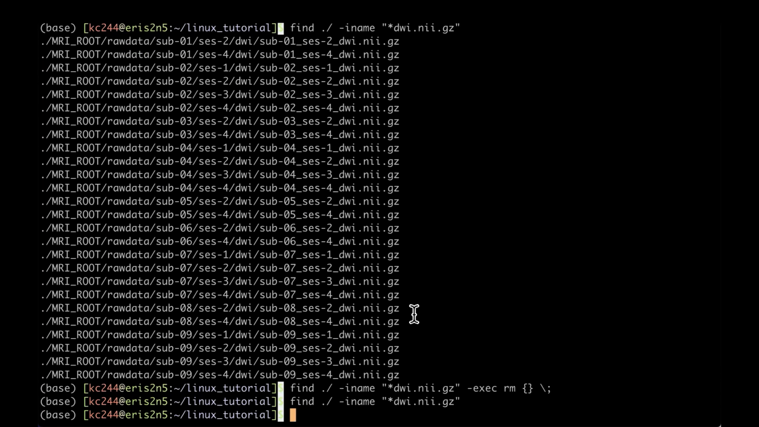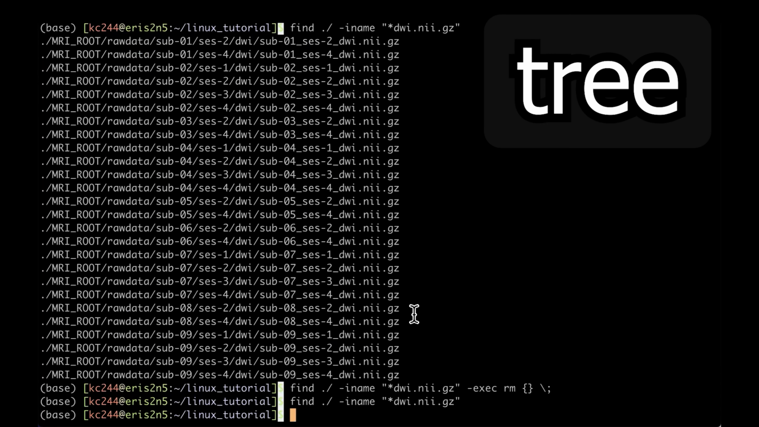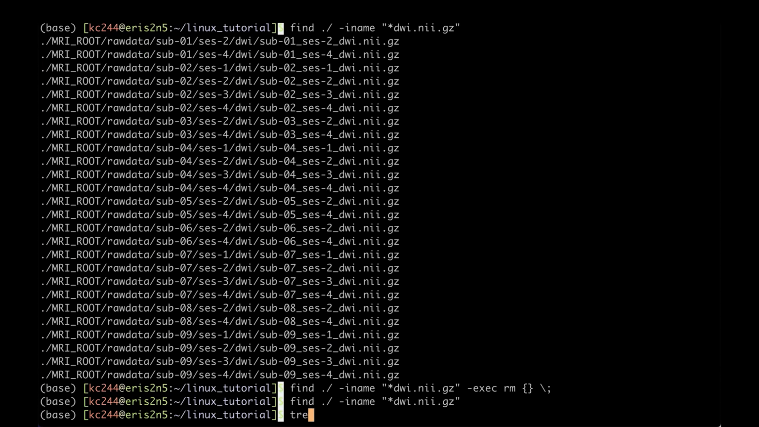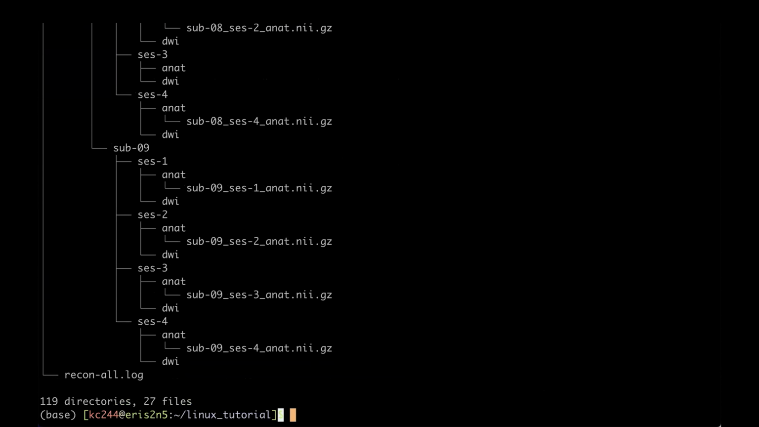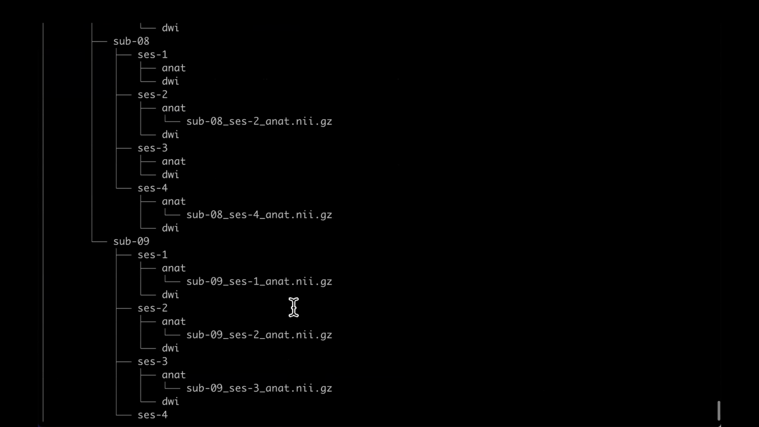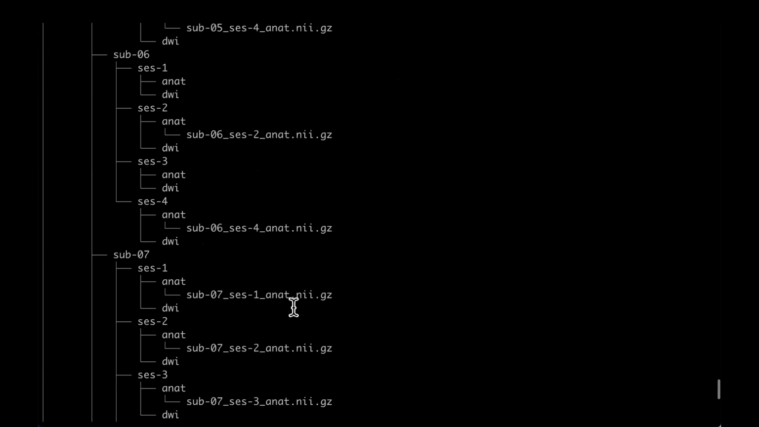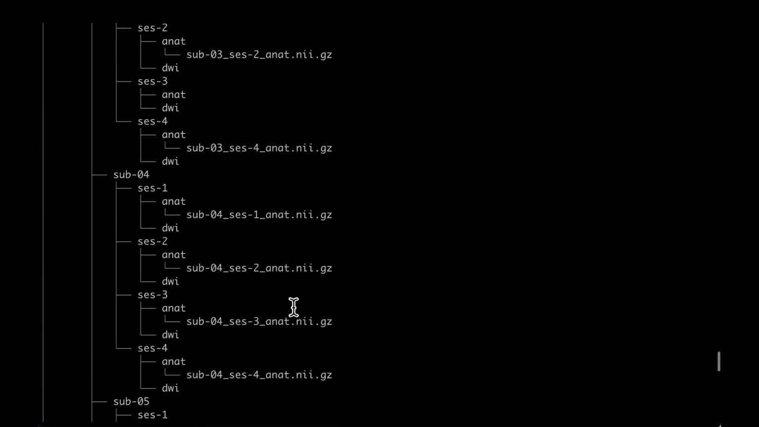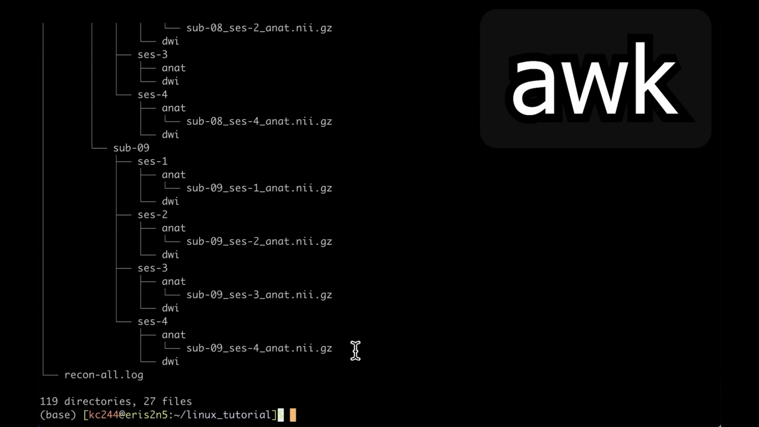Another command that you can use is tree. From the top directory, it prints all the files. So let's type tree and then press enter. Then it's going to print a bunch of files, and you can look at the structures like this. And let's move on to AWK.